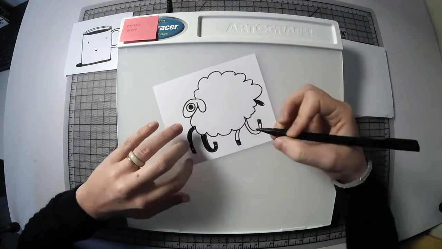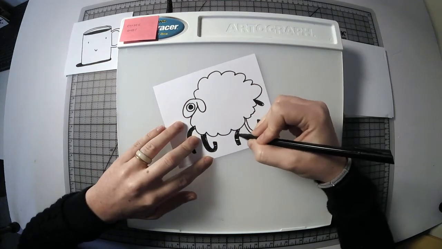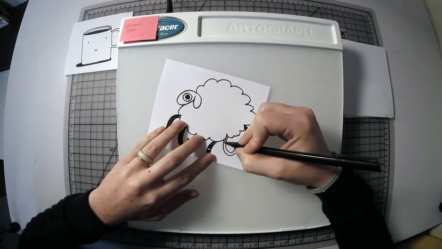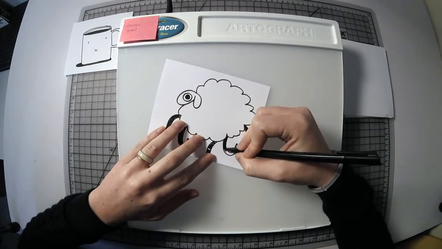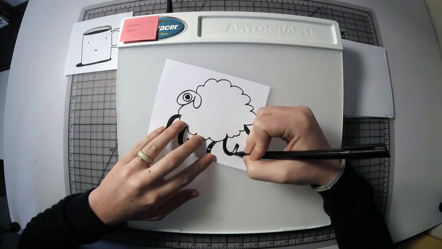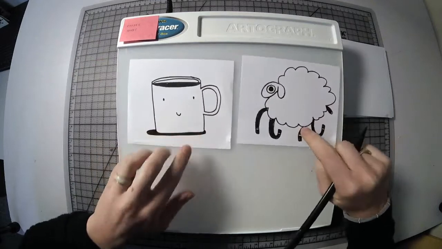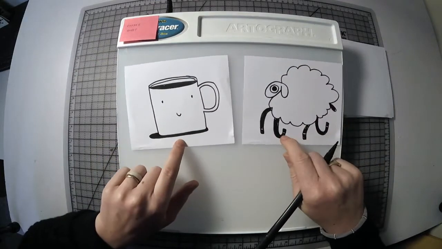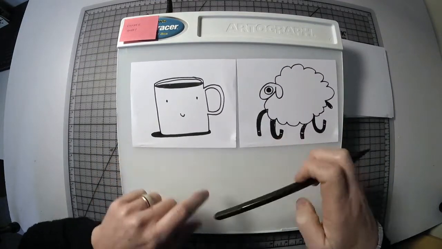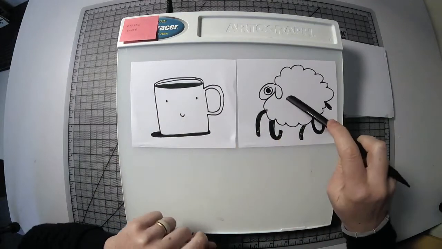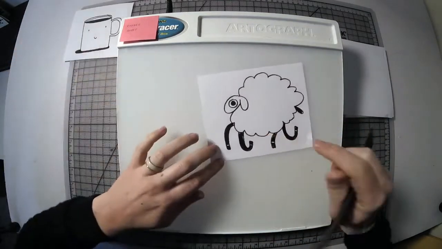All right, so I have two simple illustrations to work with. And this will be my very last frame. And this will be my very first frame. And so we are going to make an animation together that goes from this to this. All right? So how do we do that?